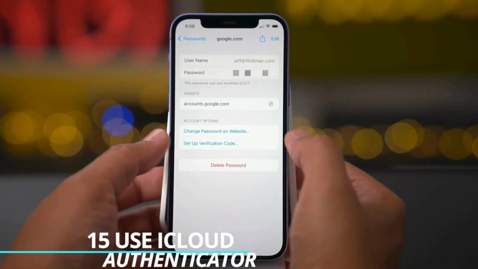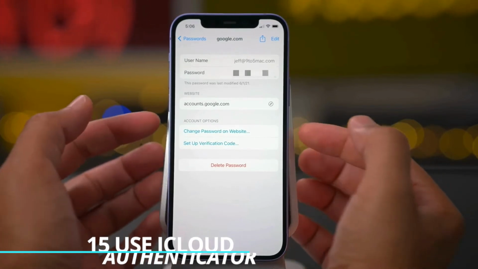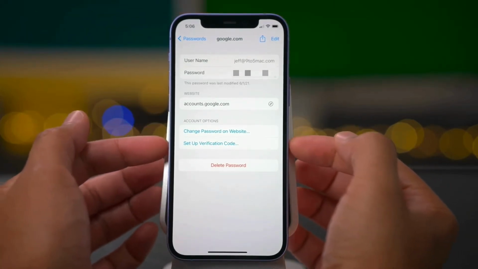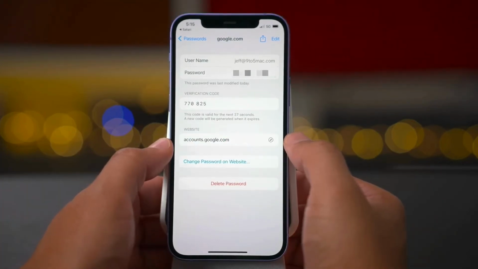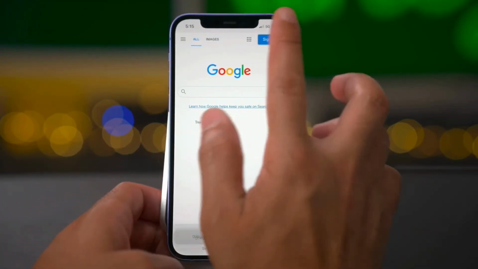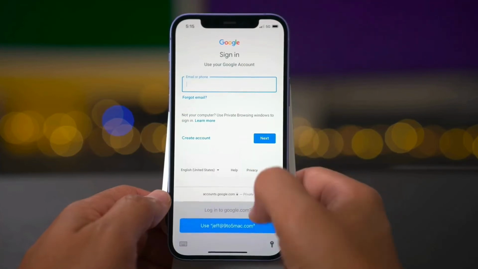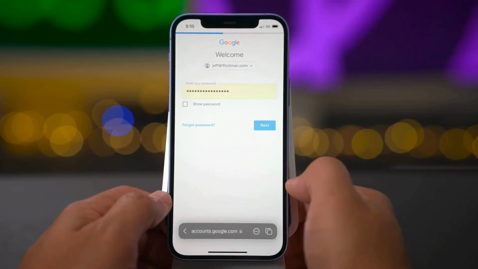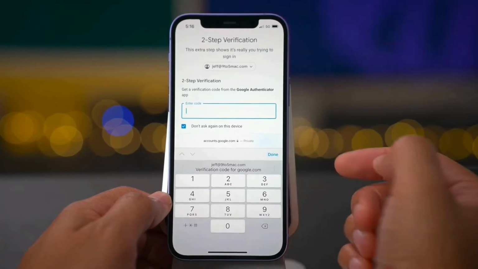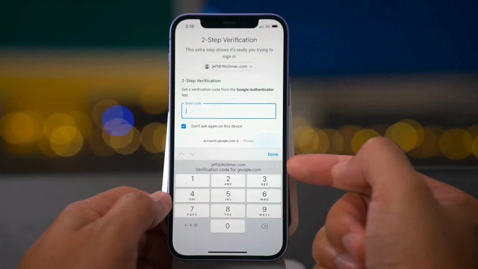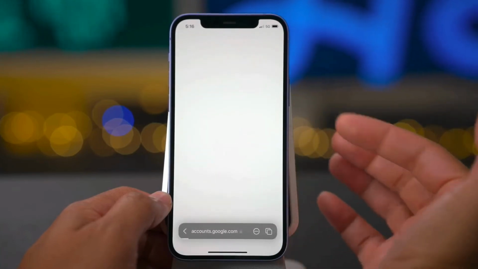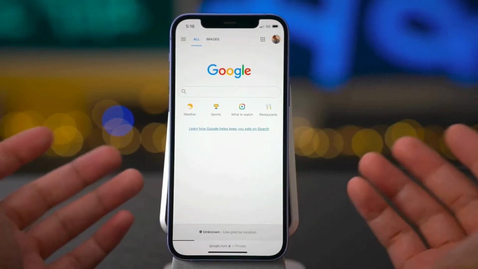Number 15. Use iCloud Authenticator. iCloud Keychain now includes much-anticipated two-factor authentication support. When you view the password of any website in the iCloud Keychain, you'll notice an option to enable a verification code for the app. Users of iCloud Keychain can use it to replace apps like Microsoft Authenticator and Google Authenticator on their iPhones.